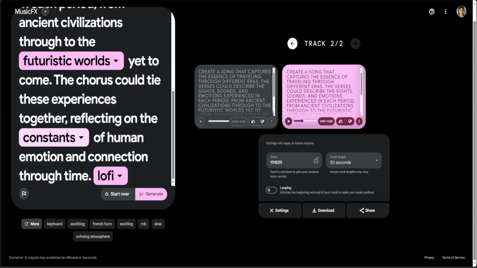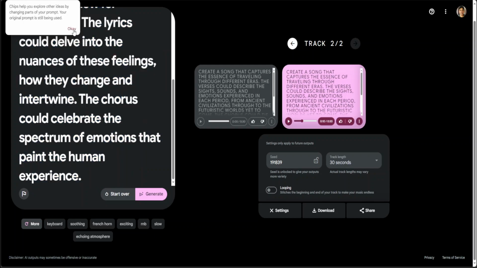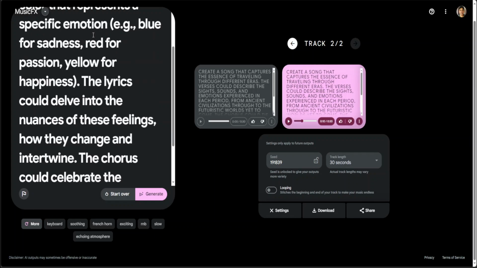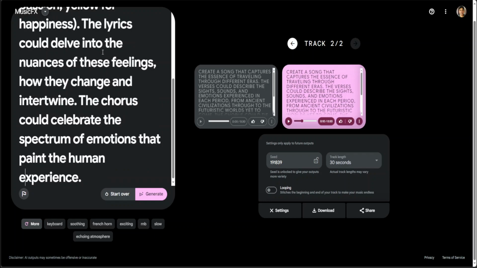So maybe I will just give it emotions, with some of the emotional songs. Okay, so in this one I'm just asking it to develop a song where each verse is dedicated to a color that represents a specific emotion. Blue for sadness, red for passion, yellow for happiness. The lyrics could delve into the nuances of these feelings, how they change and intertwine. Let's click.